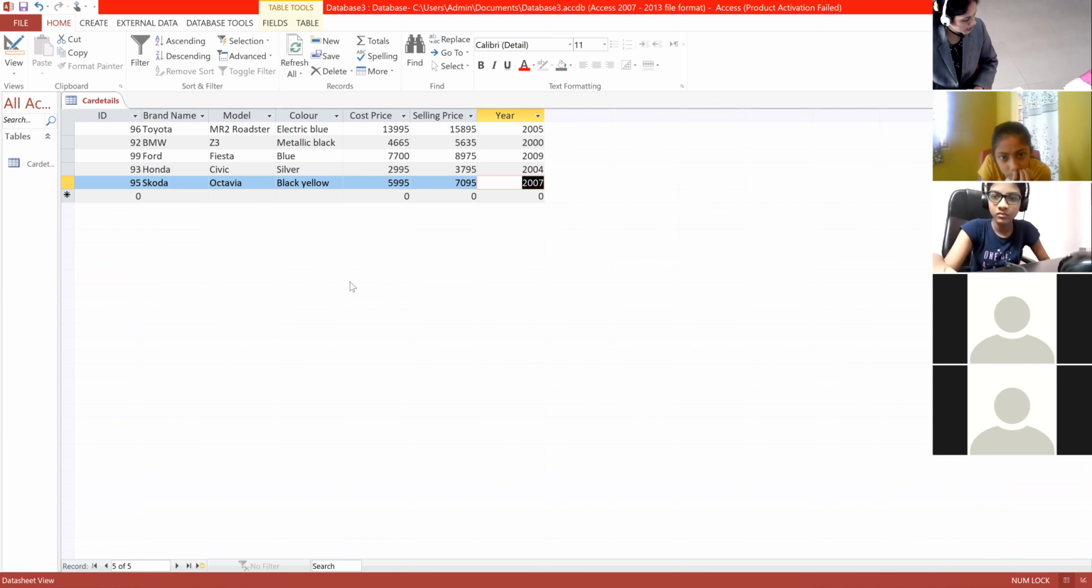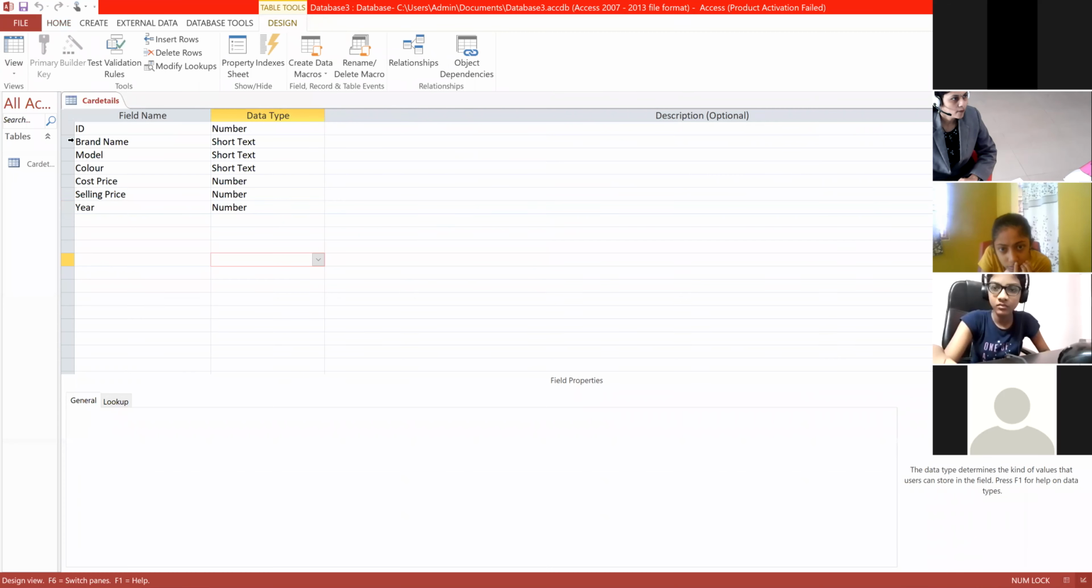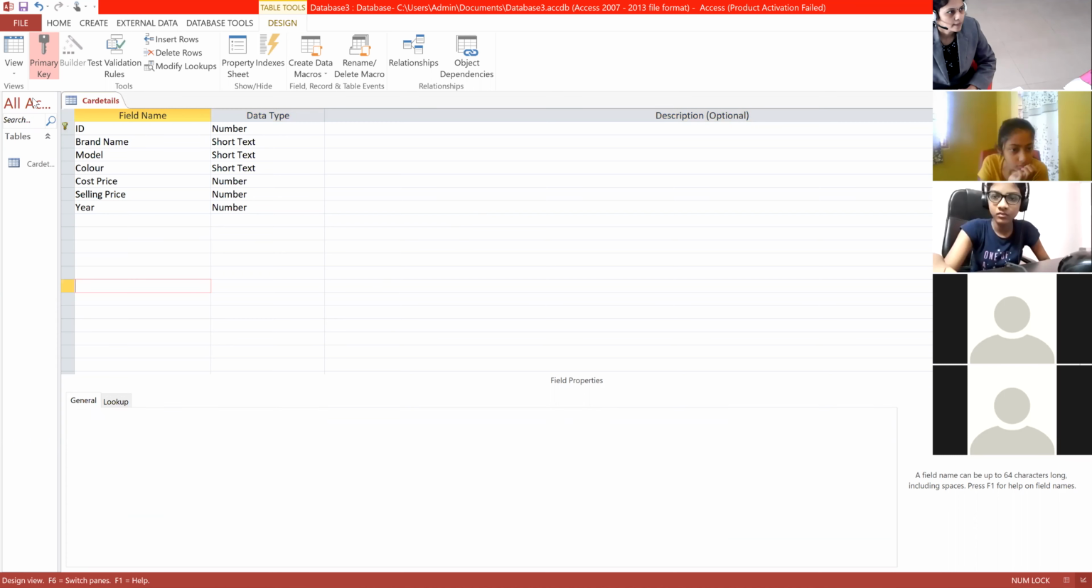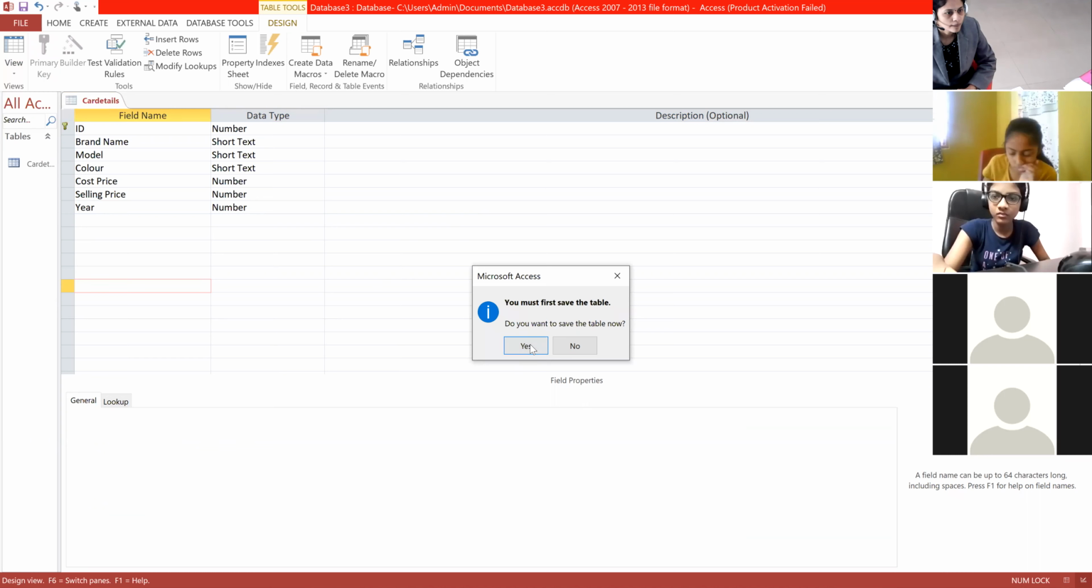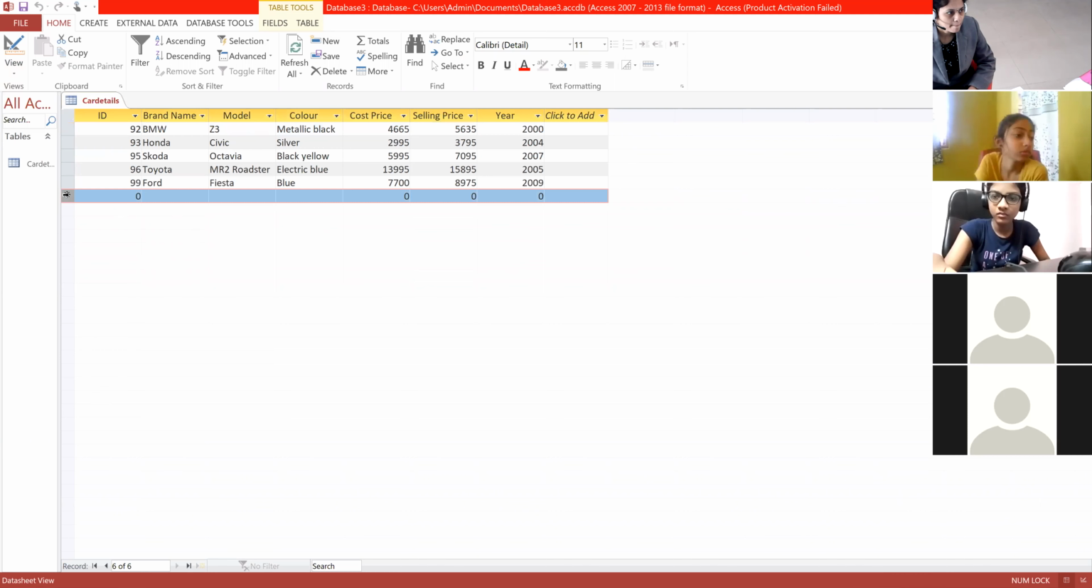Saved. Now specify ID as primary key in the design view. Now again we have to go to design view. We have to specify ID as primary key. So the key is created there. That's it. Yes, ma'am, I already set it as primary. So done. So this is the table we have created.